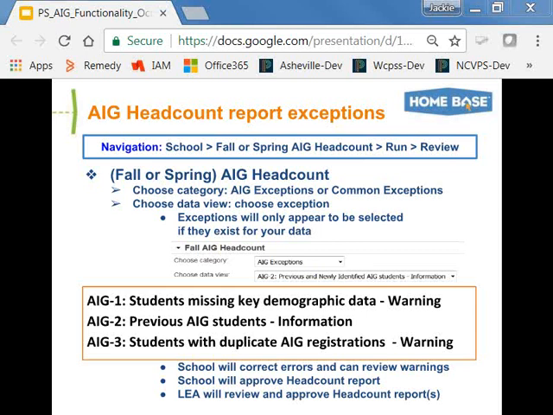Yeah. She has selected the LEA office, but she's only seeing one of her elementary schools. Paula, it may be that only one of your elementary schools so far has actually run the head count to begin the review process. I'm going to check in. So the school needs to do it first before you can do it at the LEA level.